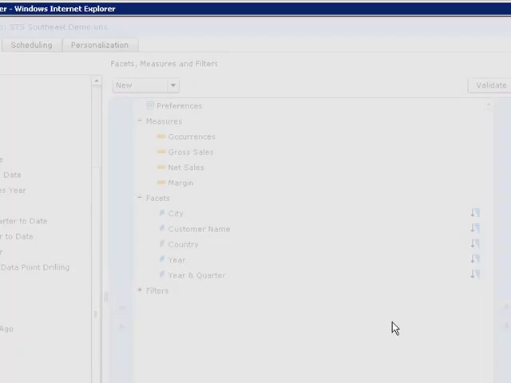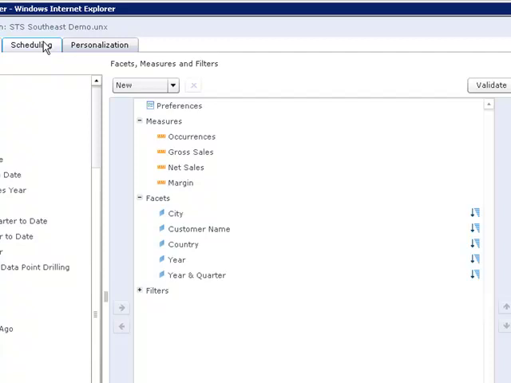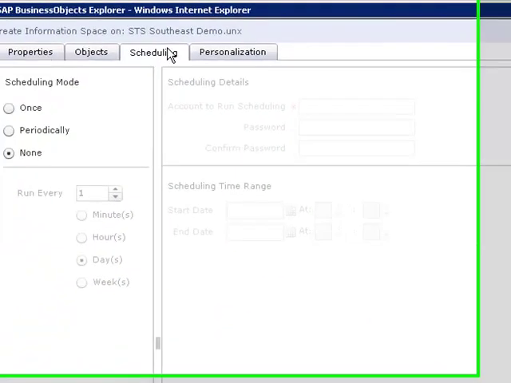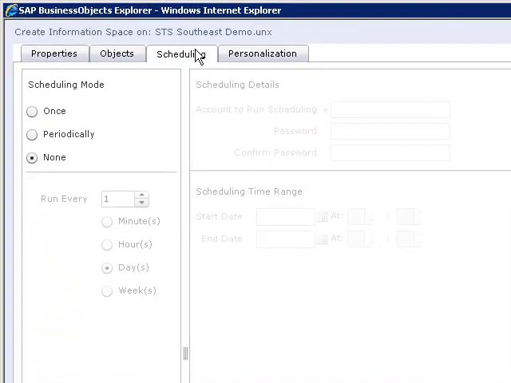Click Finish. Now we've got two other tabs here. Scheduling allows you to schedule the indexes to run on a regular basis. So this determines how fresh the data is that's accessible by the Explorer application.